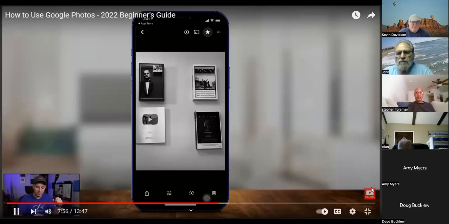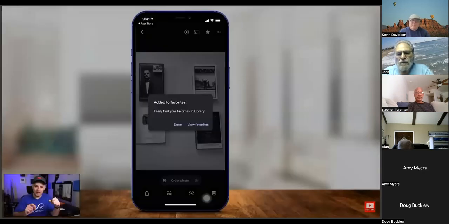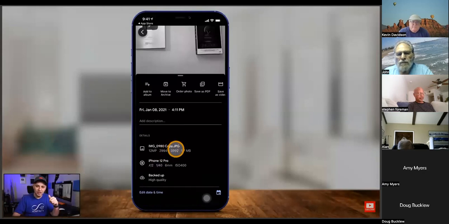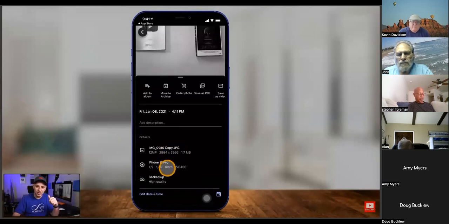And you could favorite this on top if you want to add it to your favorites right there using the star. And the three dots here give you some options. For example, it shows you the original resolution and how this was taken. It shows you what device it was taken on, and it shows you how it was backed up. In this case, the high quality, because I didn't change that in the settings.